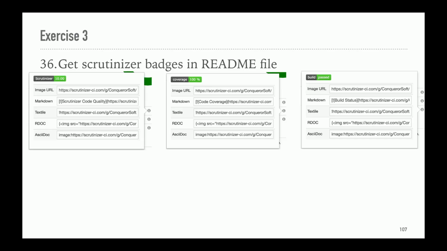Scrutinizer is going to give you also these badges. So it is going to display, for example, the grade that you have for your code quality. In this case, it is going to be a scale of 0 to 10. The coverage of your test, and if the build passed.